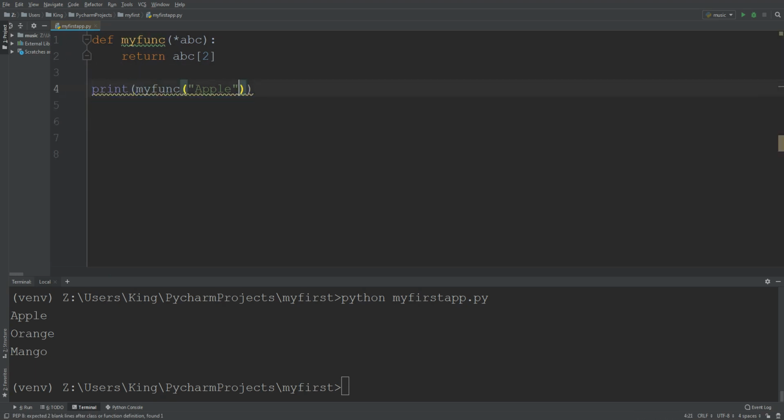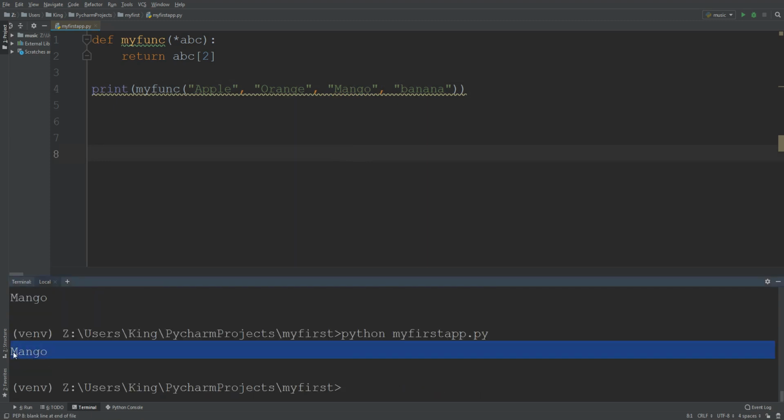Okay, let me clear it. Here let me give some argument values, I mean apple, orange, mango, banana. Okay, so as I said, index 2 here, it means 0, 1, 2, mango. Okay, index number 2 has mango, so it should print mango. You can see guys, it printed mango.